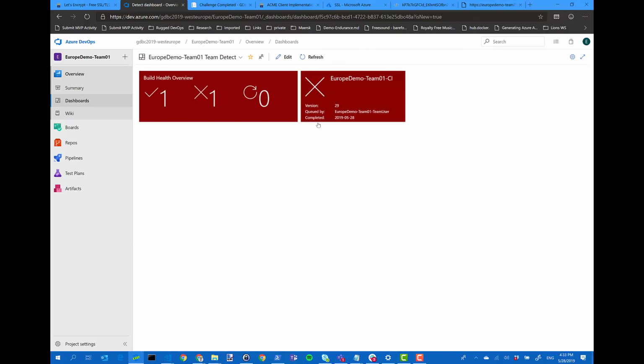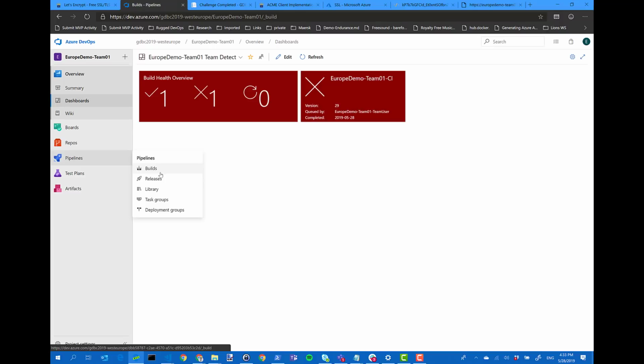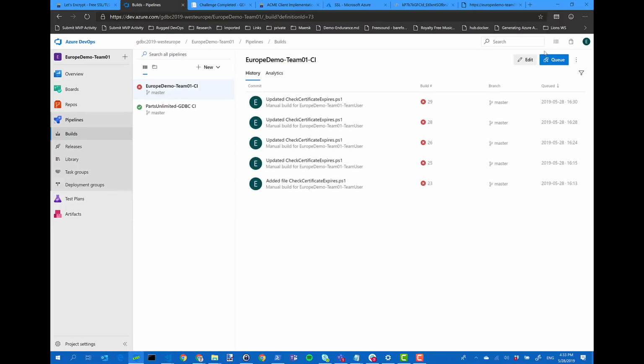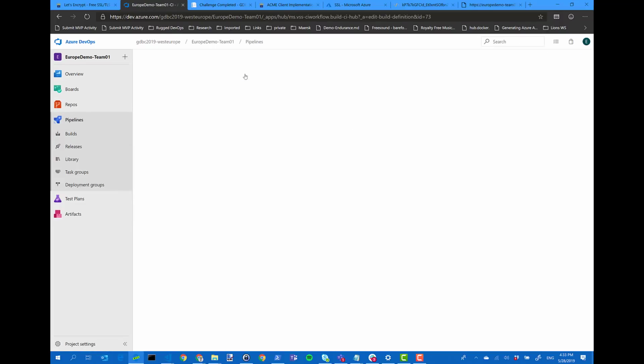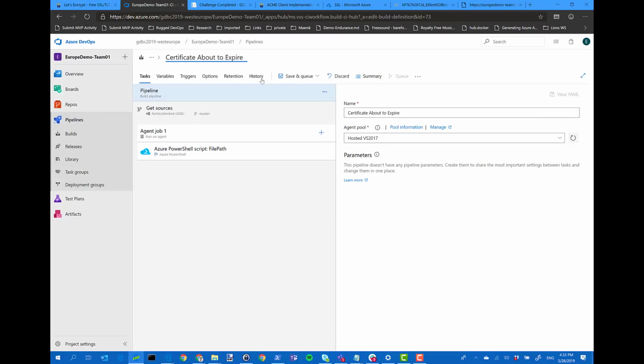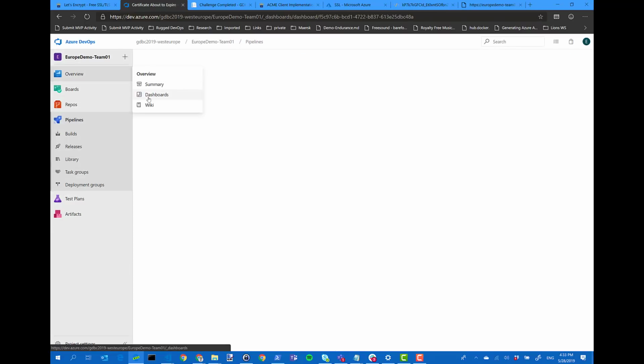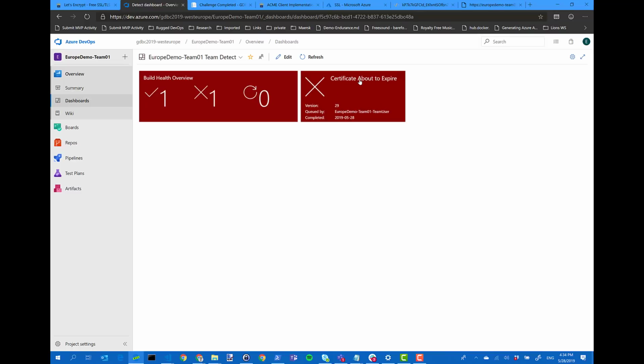I'm done editing, and now you can see it's all red. So if we now rename the build to something that makes sense, we can see that our certificate about to expire detection is nicely shown on the dashboard.